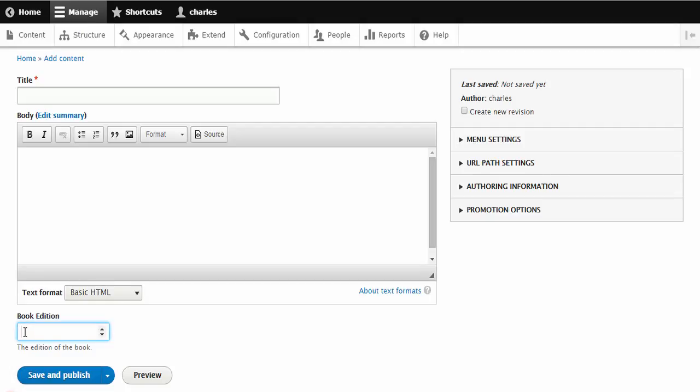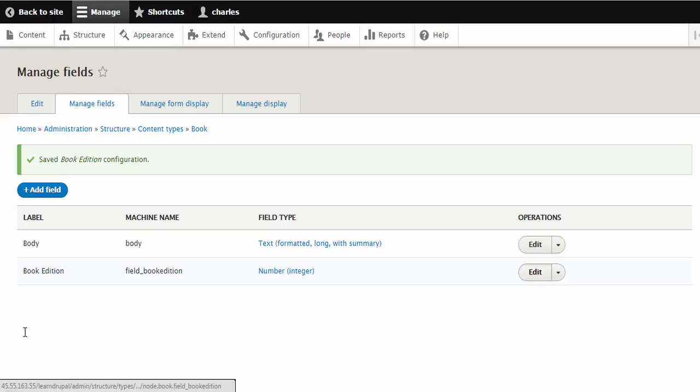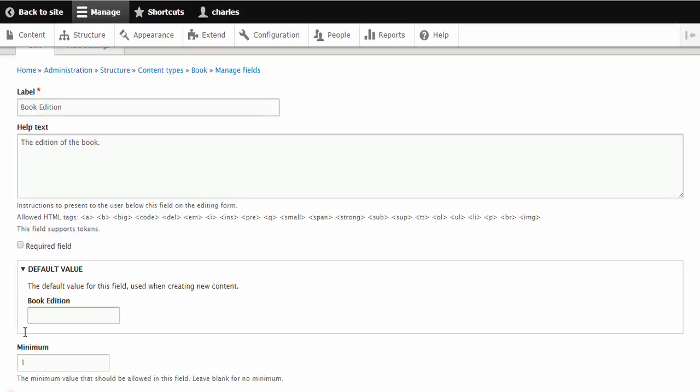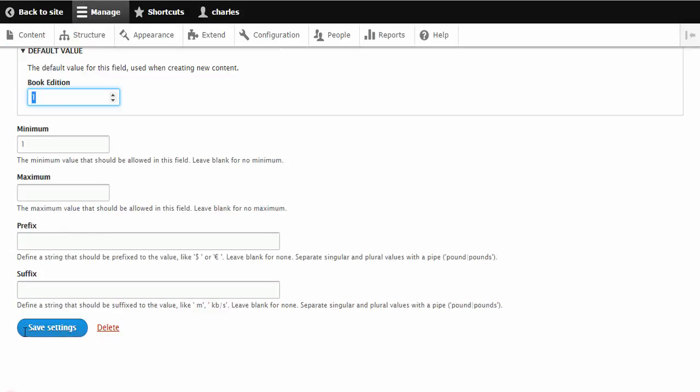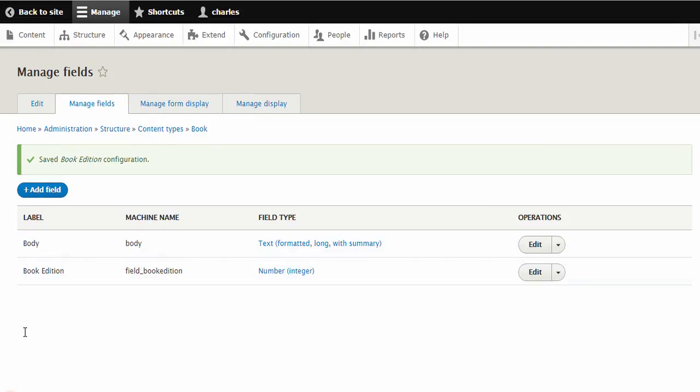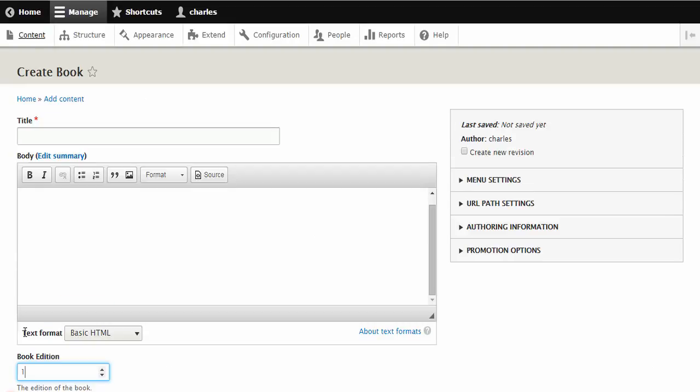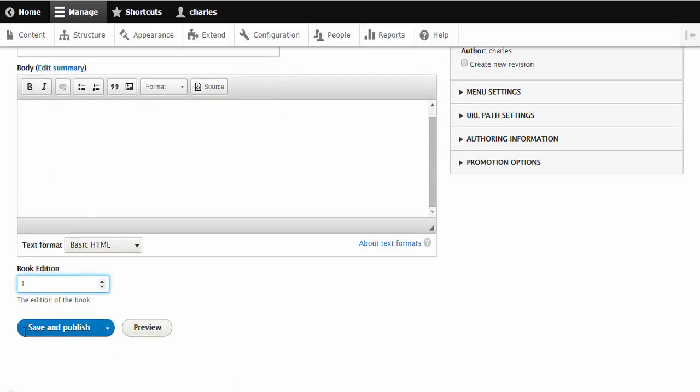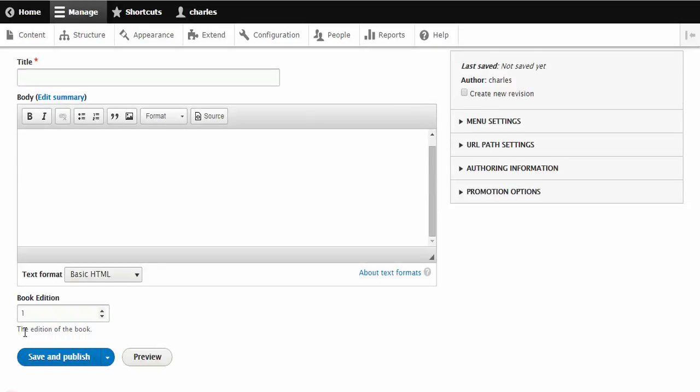So how could we make this default to 1 instead of someone having to click it to get 1? So we're going to go back to our manage fields, and we're going to click on edit, and we're going to scroll down to where it says default value, and we're going to put the default value as 1. So we'll go down here, click on Save Settings, and we're going to go back to our book content form. And let's refresh this, to see if we get this one show up automatically. So now we can see the 1 shows up by default, and we can increase it by clicking here. If we go down here, we can see it goes no lower than 1.